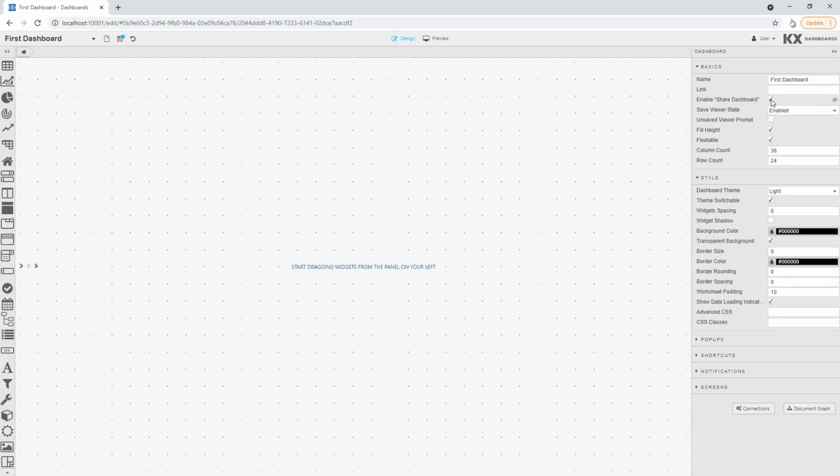Dashboard properties include important layout elements. Enable Share Dashboard allows users to share not just the dashboard, but the view of the dashboard with all selection options they have made. Extending from this, Save Viewer State allows users to return to the last setting when they exit. Typically this is enabled, but if you want your user to have a fresh start at every load, then you can disable this feature.